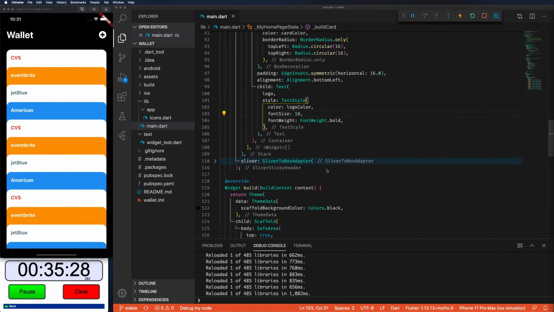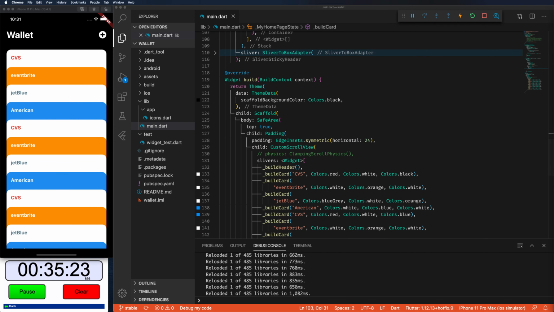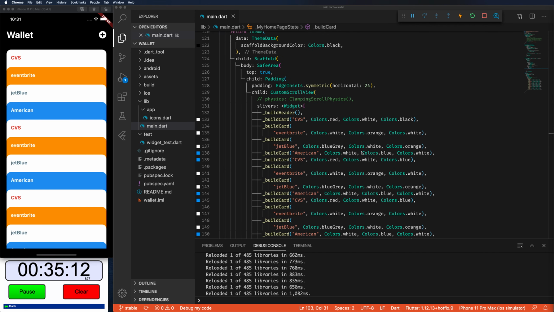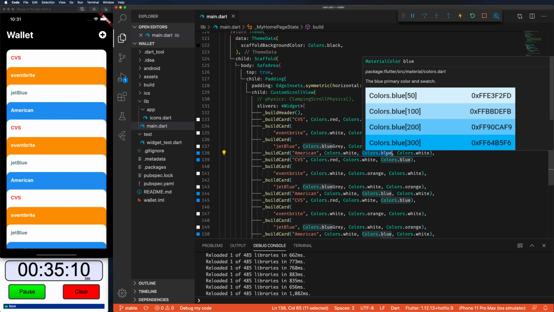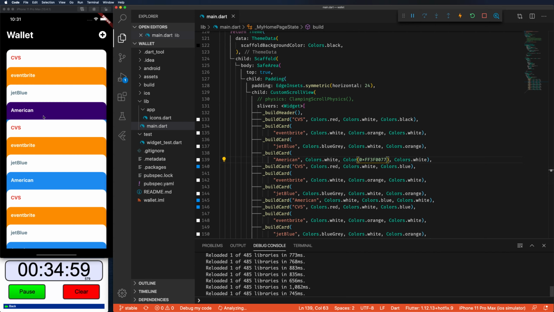So that would be, let's see, American Airlines. Sorry, I'm Googling off the screen here. Looks like I got a hex here. Let's see what it looks like. So instead of colors blue on this one, we're going to use a hex, and I think it's color 0x. This. Let's see what that looks like. That is not blue.